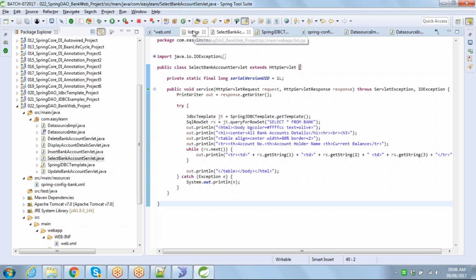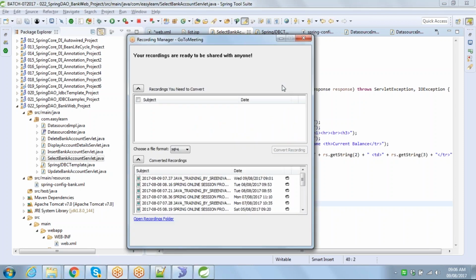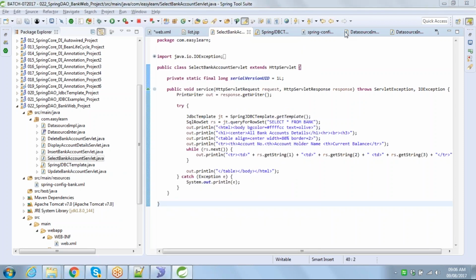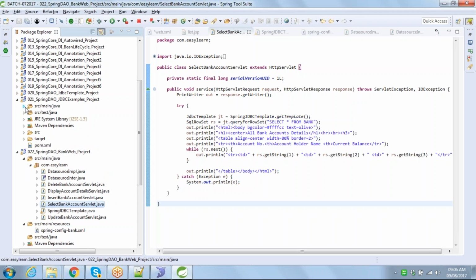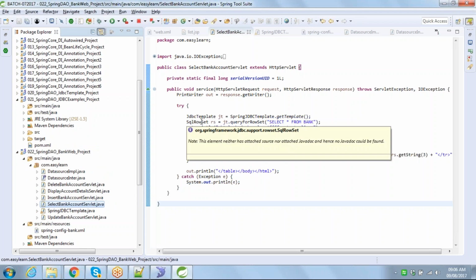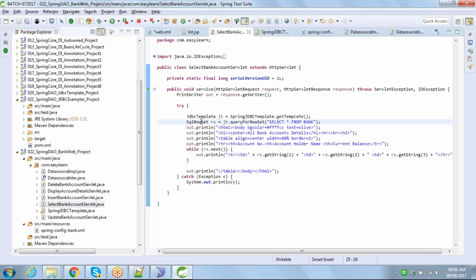Just Srini, one question. What is the difference between SQL row set and result set? I have already explained. I want to know in which version SQL row set came. SQL row set is a part of Spring JDBC. It is not part of J2EE JDBC. In J2EE JDBC we also have it, but it's not SQL row set, just row set.